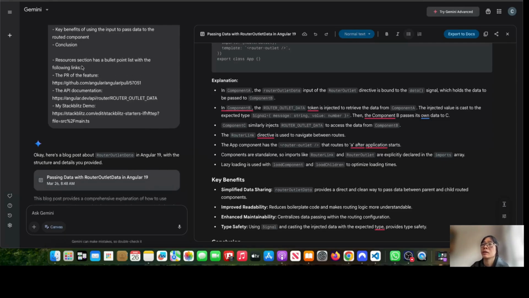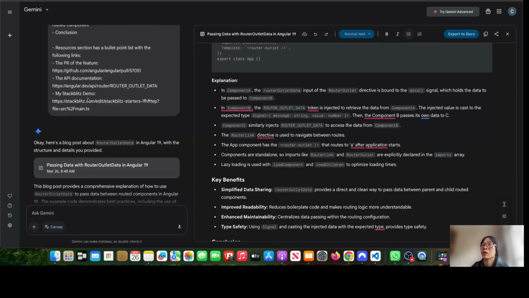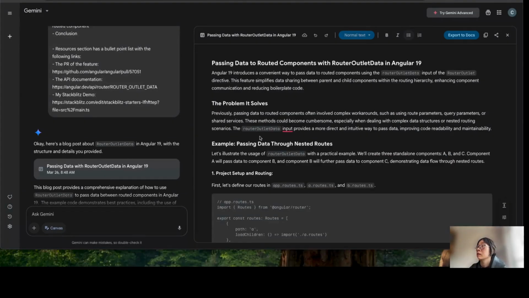Conclusion, and then the last section is resources. So I want the resource section to show the PR of the feature, the API documentation in Angular.dev, and finally my step list demo. So on the right side, we see the blog post that Canvas generated.